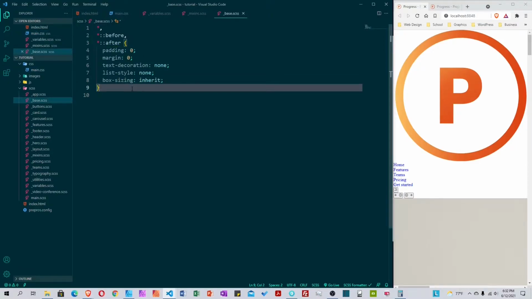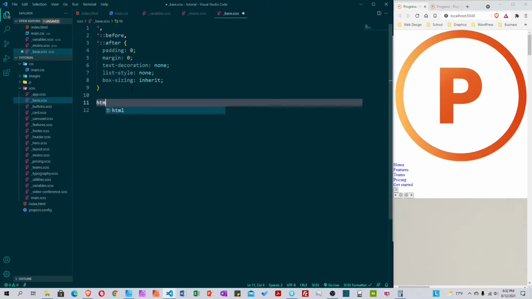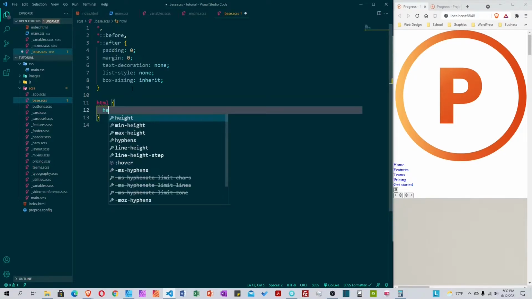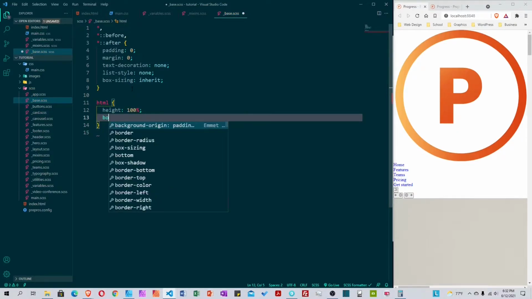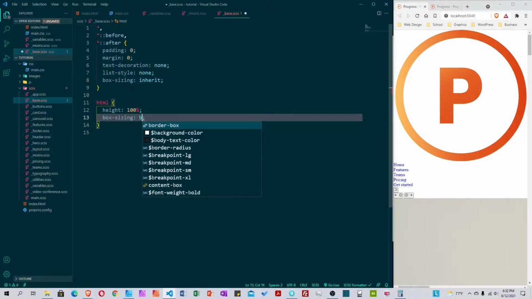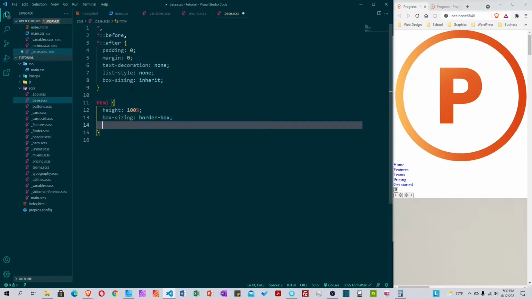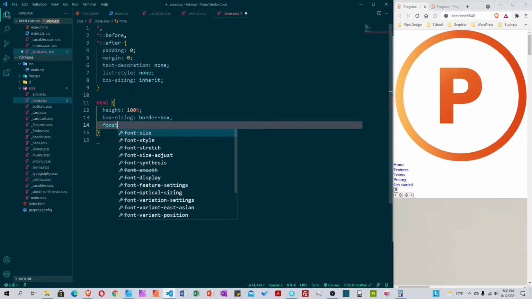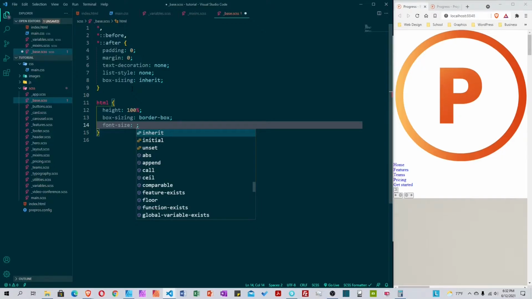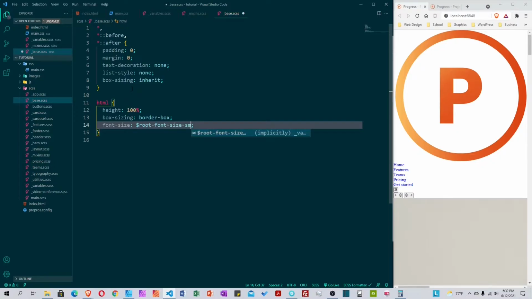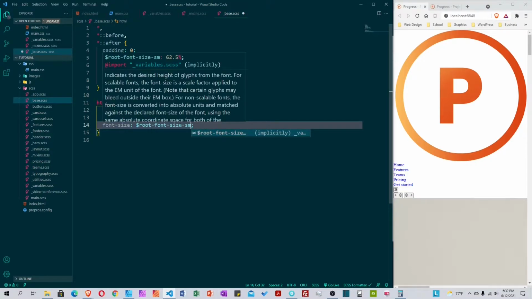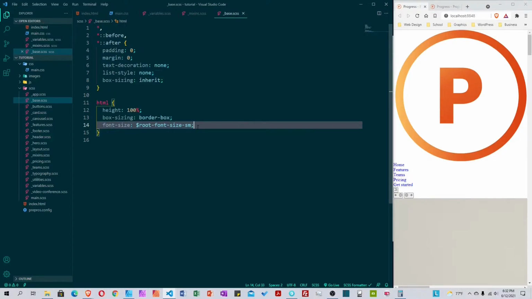And then we style the HTML. And this we set the height to be 100%. Box sizing, and that's why we set box sizing to be border-box. Then we set a font size to our root font size SM, because this is mobile first, so say root font size SM. And if you remember, it's set to be 62.5%, which is 10 pixels. Okay, we save this. Now you can see everything got very small.